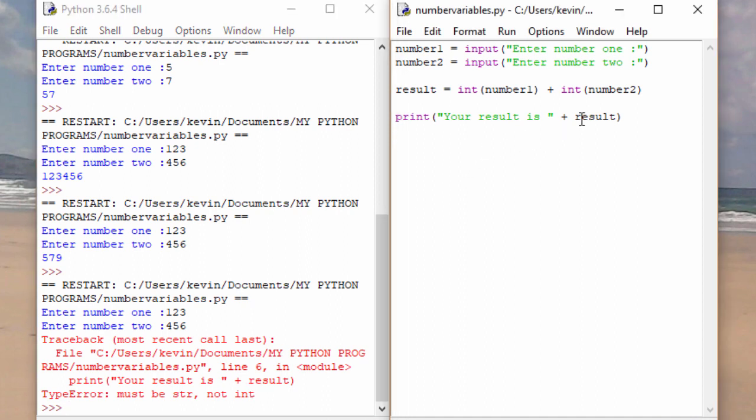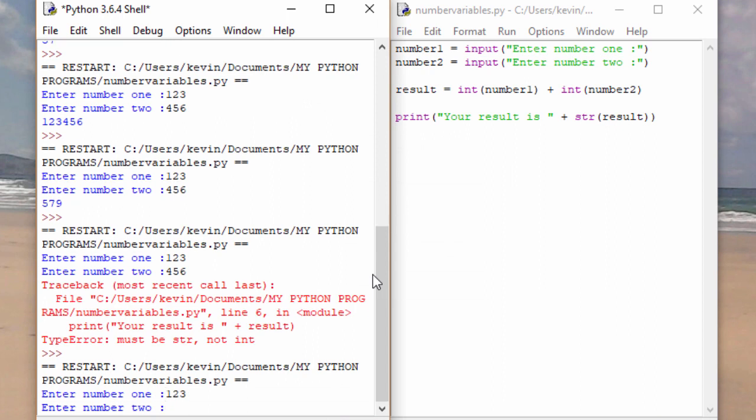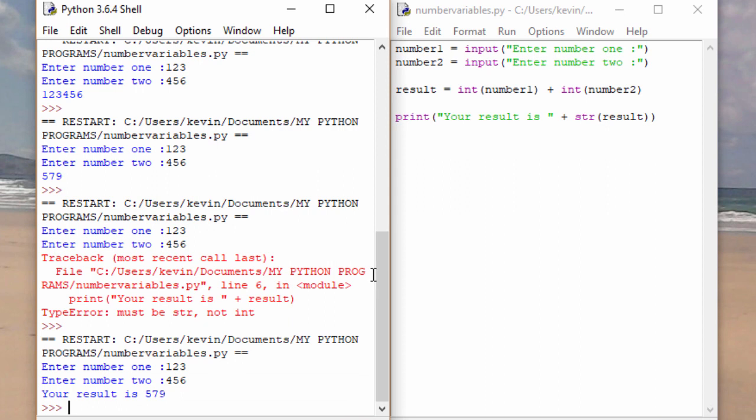Now the problem this time is I have an integer in this variable and I'm trying to concatenate a string onto it. Because I'm working with a string and an integer, Python doesn't know what to do. Should it concatenate them together or should it add them together? It can't do anything. So what I need to do now is take that result, which is an integer, and convert that back into a string. And I can do that using the str function, like this. And let's try again. Your result is 579. Much better.